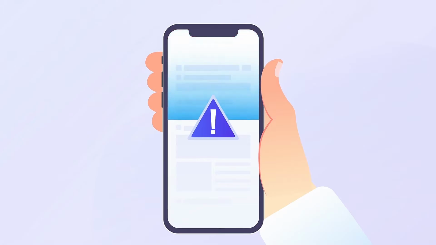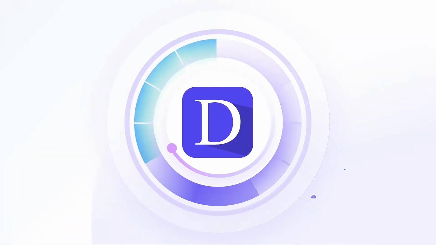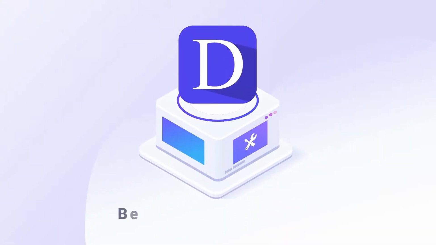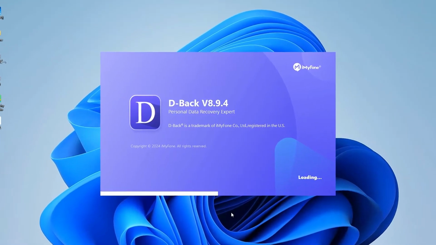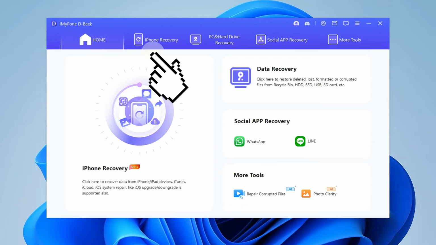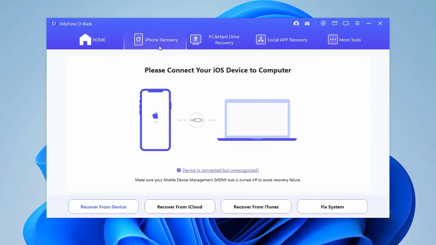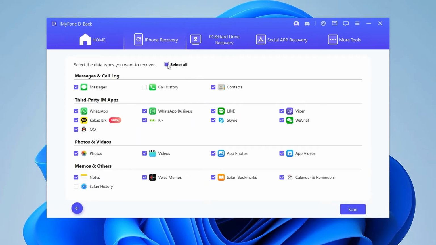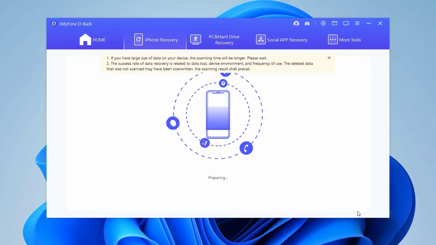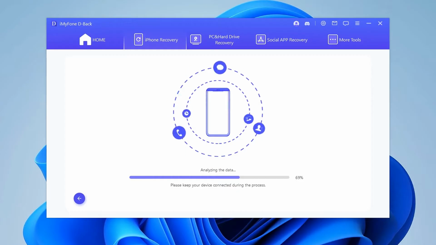iMyFone D-Back can retrieve lost iPhone calendar events without a backup, or from an iTunes backup or iCloud. First, install and launch D-Back on your computer. Select the iPhone Recovery tab and connect your iPhone to your computer. Then, click on Recovery from Device and choose Calendar from the available data types for recovery. Finally, click on the Scan button to begin the recovery process. Wait for the data scanning to complete.